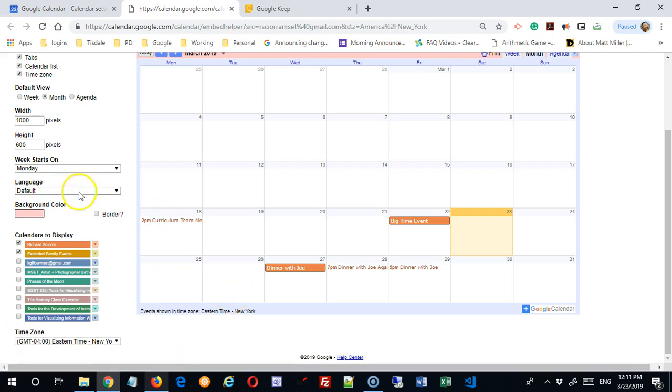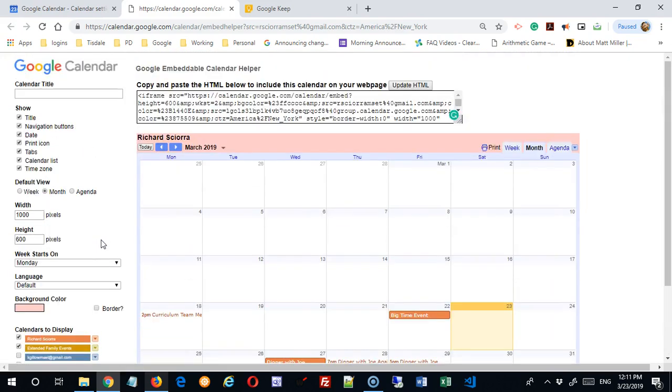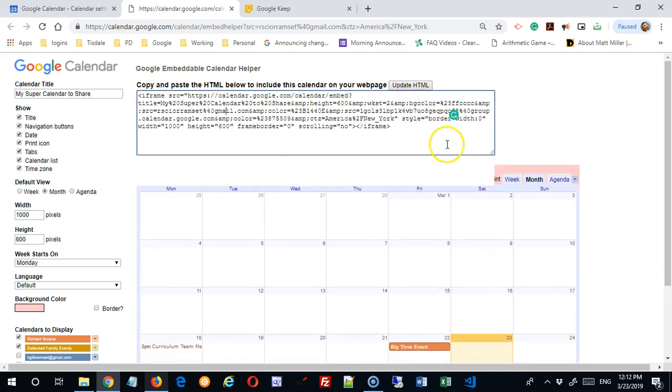Okay, I think the only control here that I haven't really shown you is border. That's a very minor control. If you look there, the outside edge of this, there's no sharp delineation, but if you click that, we now get that. So it changes the look just a little bit. Okay, you can give it a calendar title. And that will appear right over the top. And once you're done with that, you can click update the HTML, and all of that information is going to be stored in here.